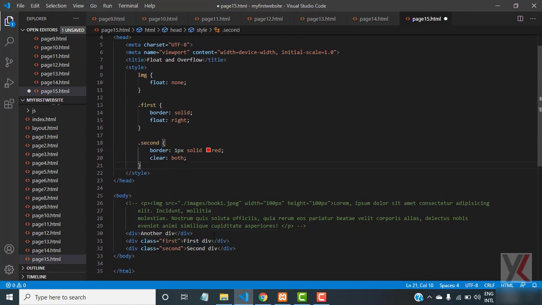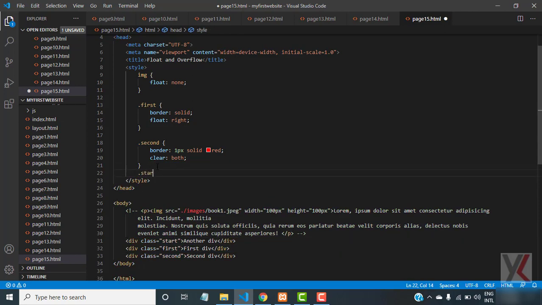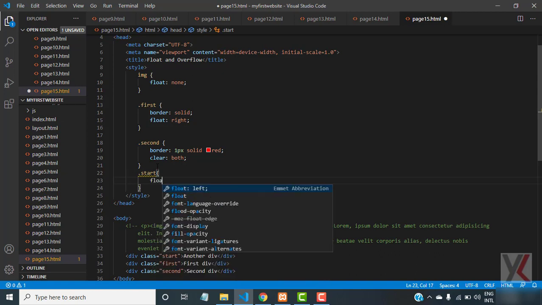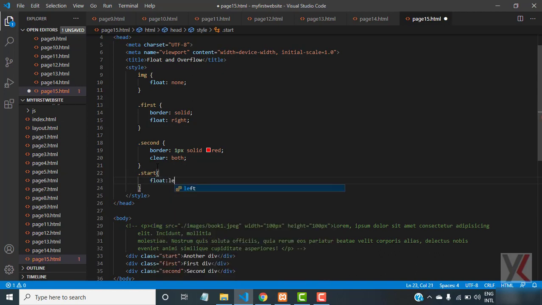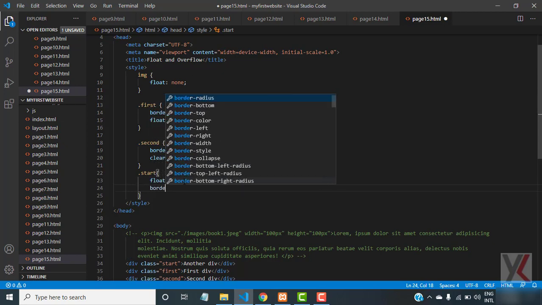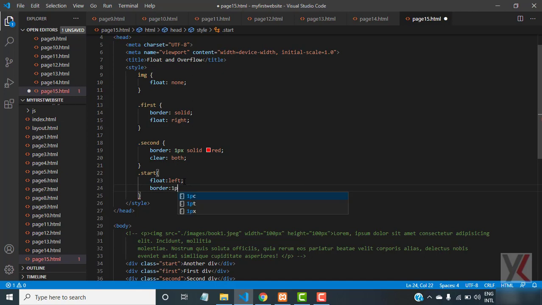I will float. So we have added another div. Suppose let's add a class. Any class name you can give, here I am just giving a random name. Okay, we'll target it and we'll float it to left. The first div is our floated right, and we'll float this one to left. Suppose we'll give a border for distinction, so we can understand.